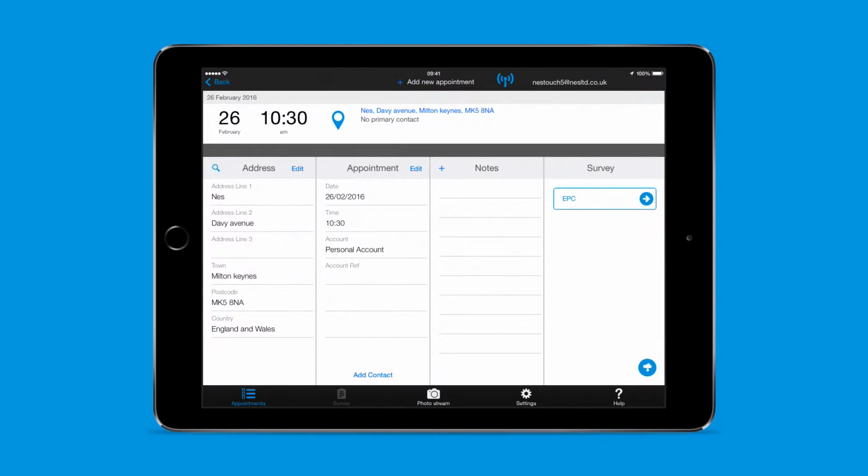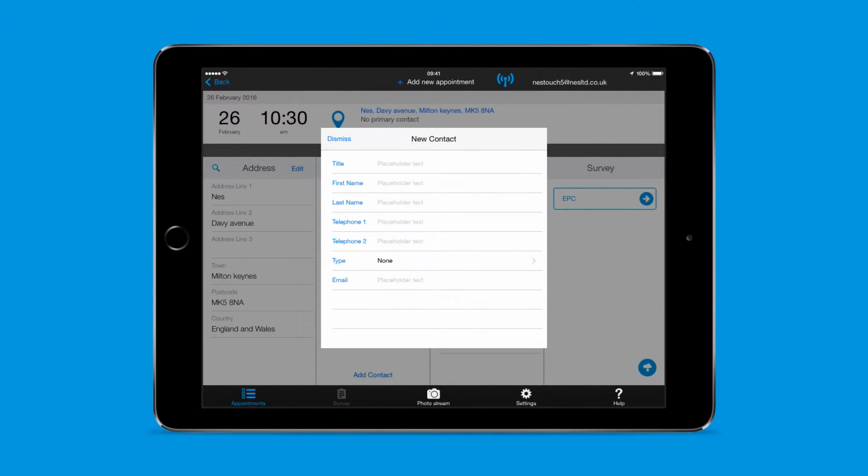Additionally, you can add contacts too. So if, for example, you want to record the name of the person who's living at the property, or someone who's commissioned you, you can add a contact, and then you can enter information such as their name and telephone or other contact details. This may be incredibly useful if you've been sent a job by a particular organisation and you need to phone ahead to confirm the appointment time and date is correct.